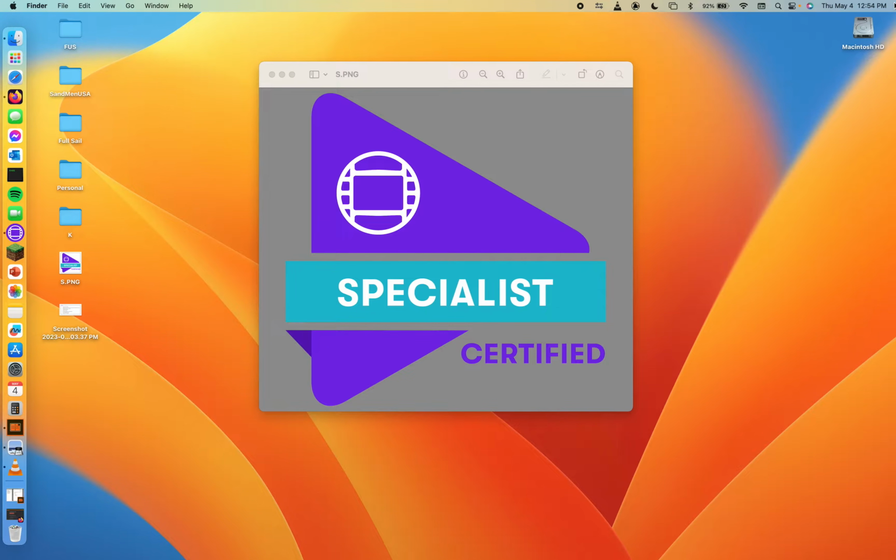This is Avid Media Composer, MC101 Lesson 1, Introduction to Media Composer. This is a robust program. Top editors worldwide choose Media Composer as their go-to editing tool. Whether they're cutting breaking news, Hollywood blockbusters, or the next binge-worthy streaming series, Media Composer is the program of choice.